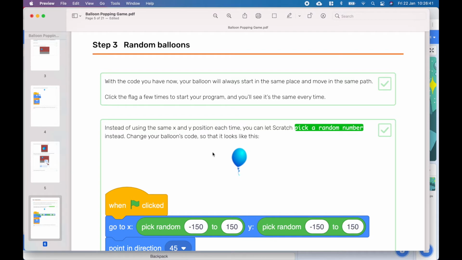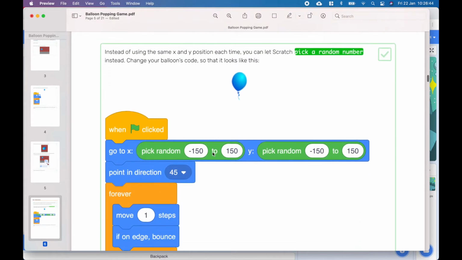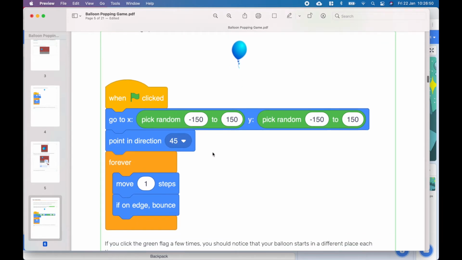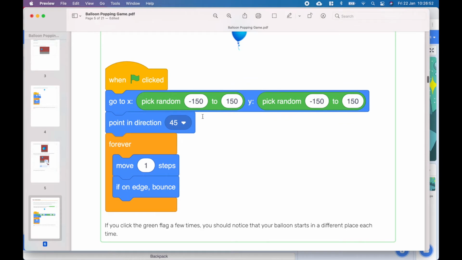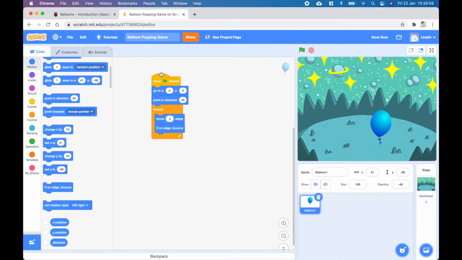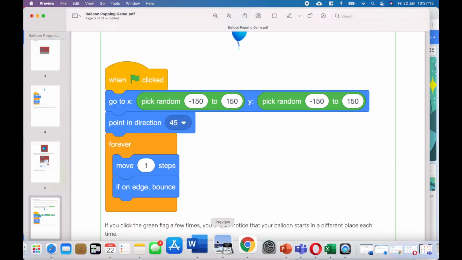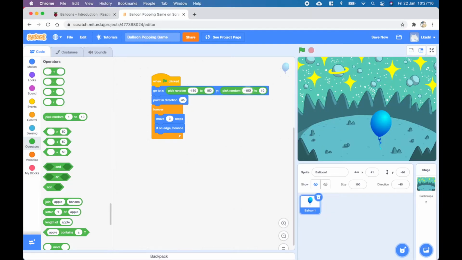For the next part, we need to create random balloons, and we don't want them to be in the same position each time. So we're going to let Scratch pick a different number. So instead of using 0 and 0, we're going to change it to minus 150 and 150 for X, and the same for Y. So going to go to operators and pick a random number. So between minus 150 and 150. And then the same for the Y axis, so minus 150 and 150, and then we press green flag. Each time it will start in a different position in our game.